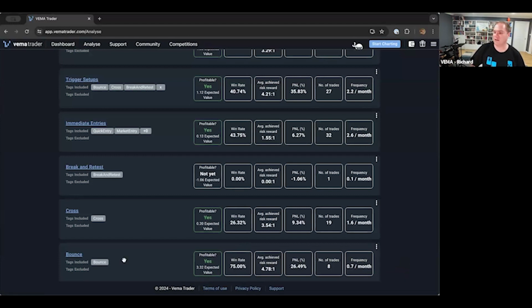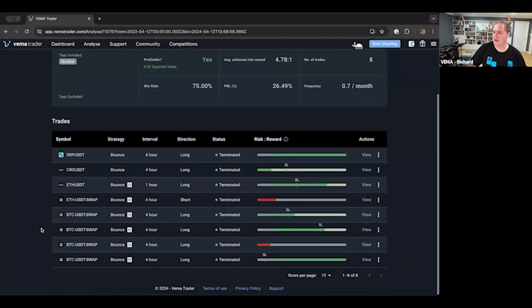That means that anytime I draw a bounce strategy, if I can spot it correctly and all the same entry conditions are met, then I can expect to grow my account by 3.32% on every single trade. Far out, that's amazingly cool information to know. So if you click into this part here and look at what they all are, every single one is a long except that one. So, all right, Richard, maybe you shouldn't use the bounce strategy with shorts, or you don't have enough data here.